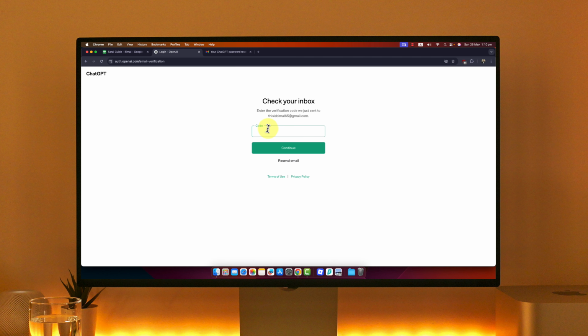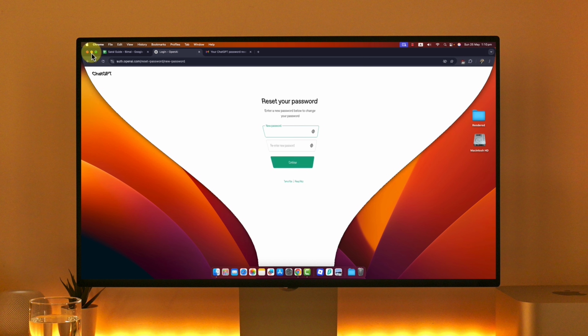Then simply copy that code and then simply take it to the code box and paste it, then hit the continue button. Now you can enter a new password without having to remember your old password. That's all it takes for us to reset your ChatGPT password.